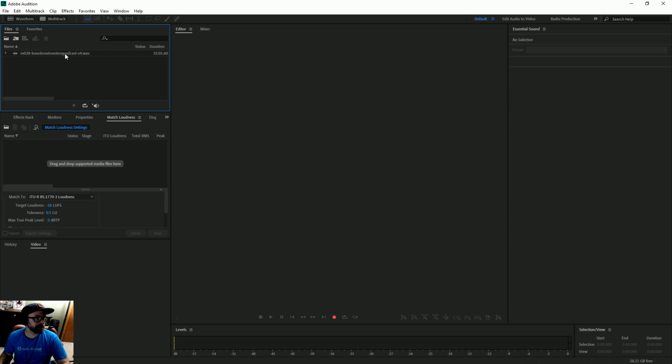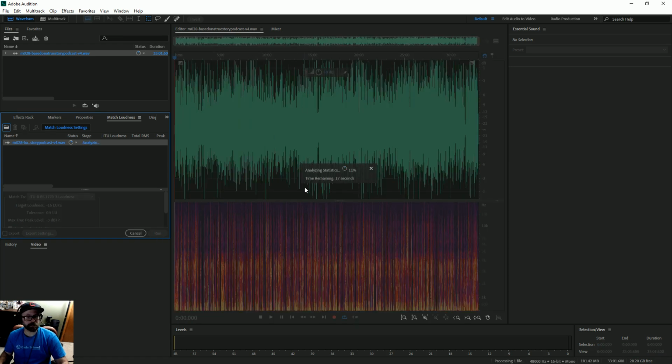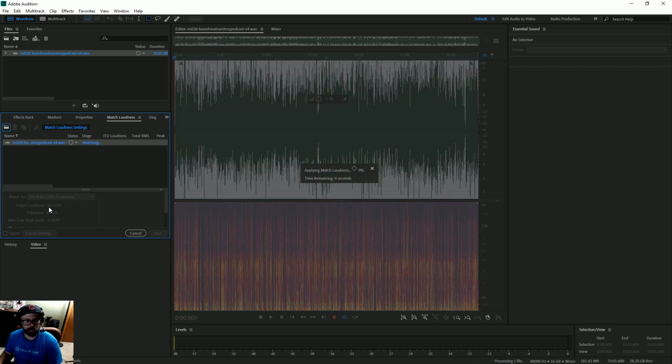So in Audition, all I'm going to do really is match loudness. I have it set to -16 LUFS, so you can see what's going to happen here. Once I run this, it's going to try to bring up the quieter parts and squish down the louder parts to match loudness. It's going to match it to a consistent level of -16 LUFS, which is kind of a podcast standard, as much of a standard as you can get. Between 14 or 16 is going to be kind of the standard.